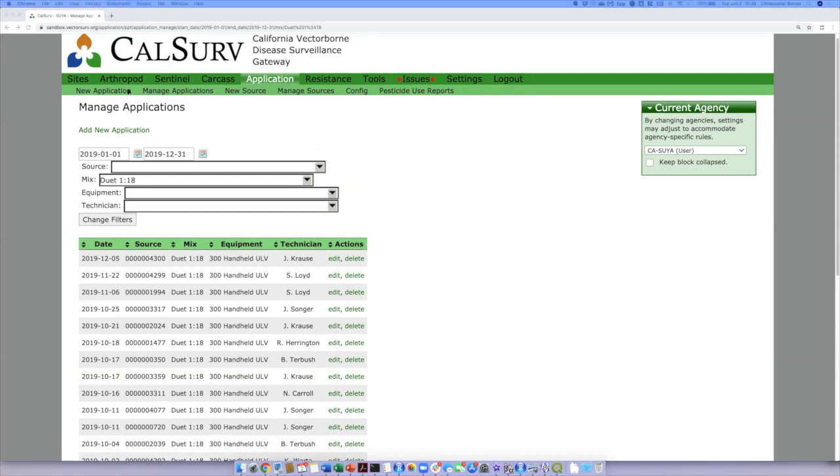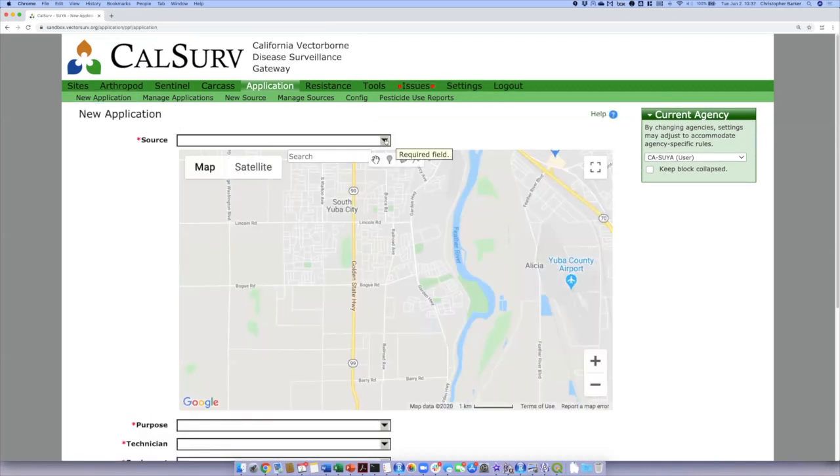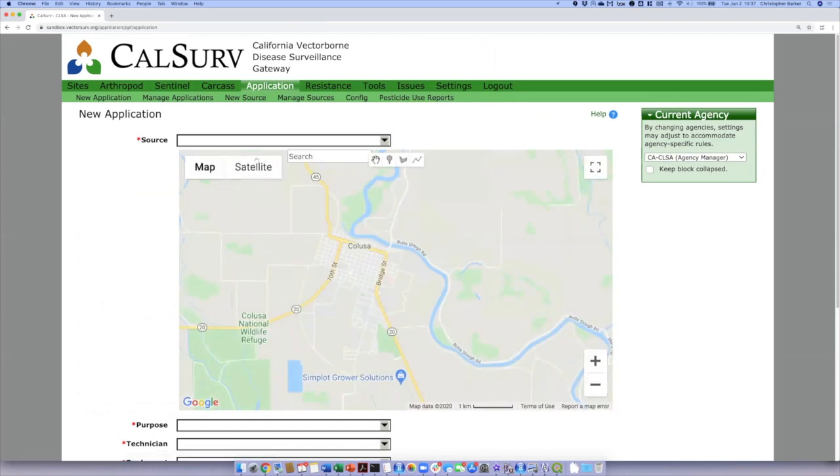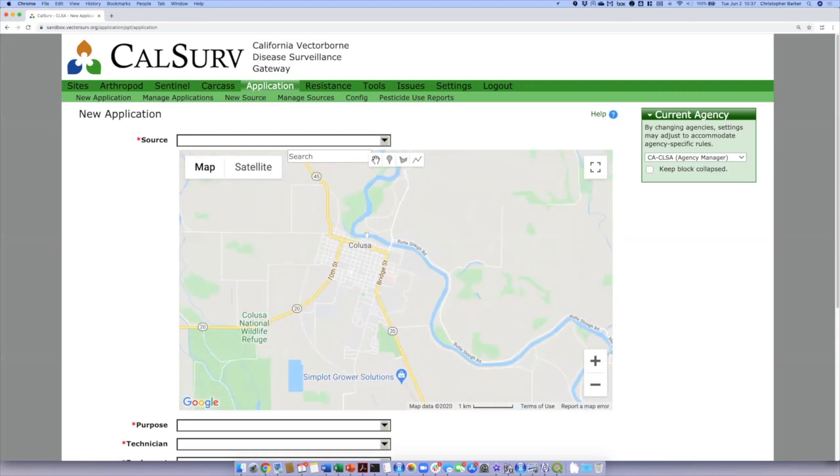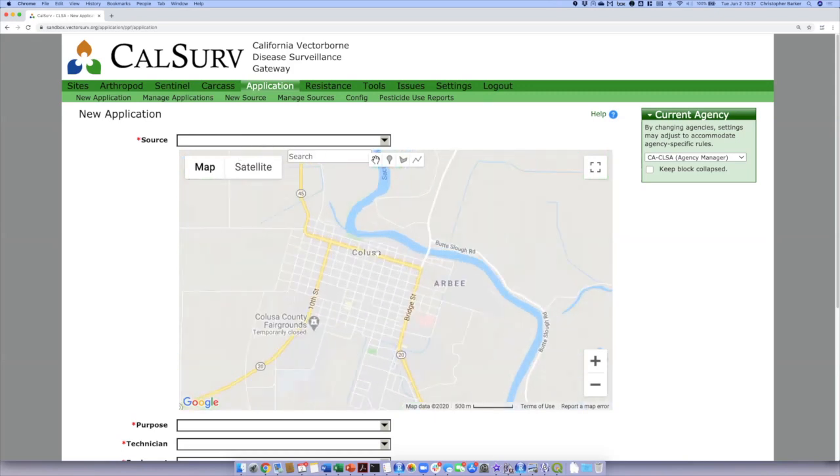All right, and then just to show you one more new application, let's say I'm going to go create one to a new source, and I'll just flip over to Shasta here, or actually, let me go back to Colusa. All right, and let's say I'm in the town of Colusa and I'm going to do a particular treatment around the edge of town. If you want to just bypass the source choice, if it's not to a registered source, you can just start drawing.